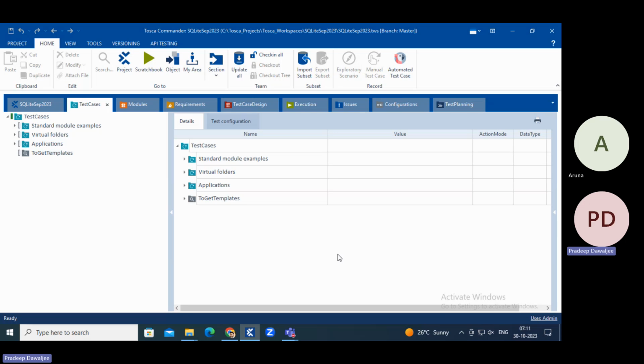In the last session, we discussed TQL, how we can search any artifact or any particular thing in our Tosca and create virtual folders and all. Now in today's session, we are going to discuss TC shell.